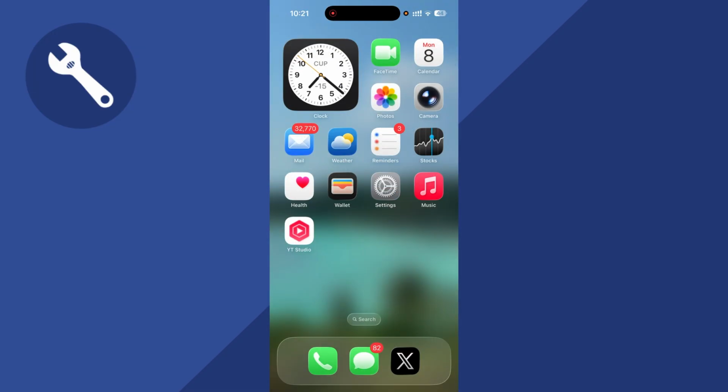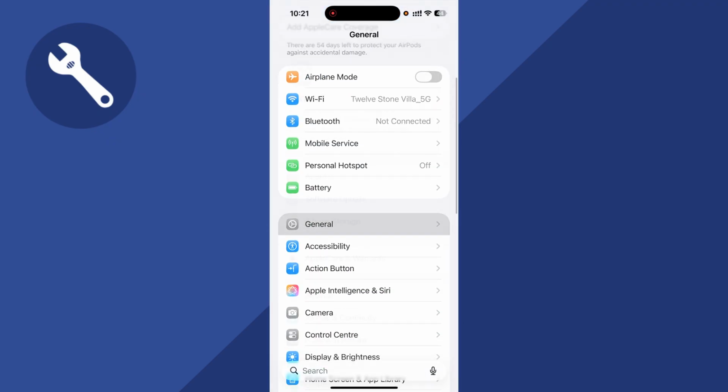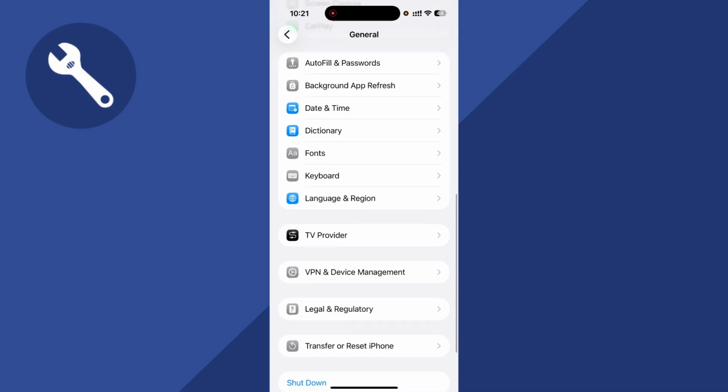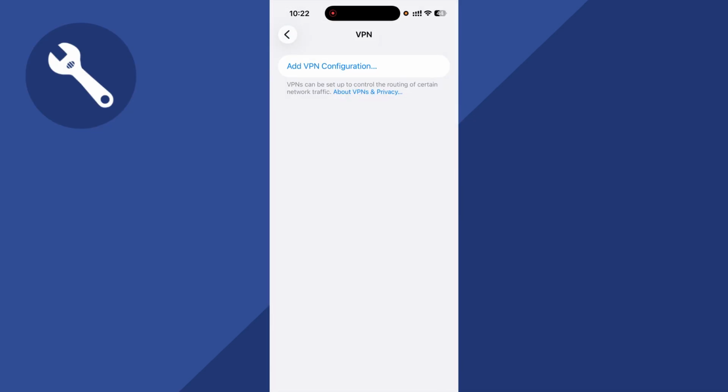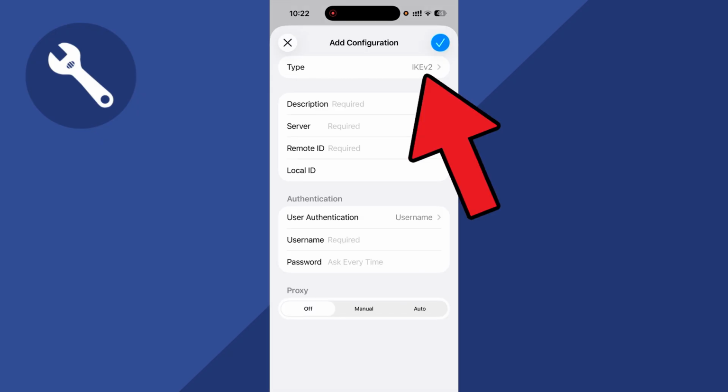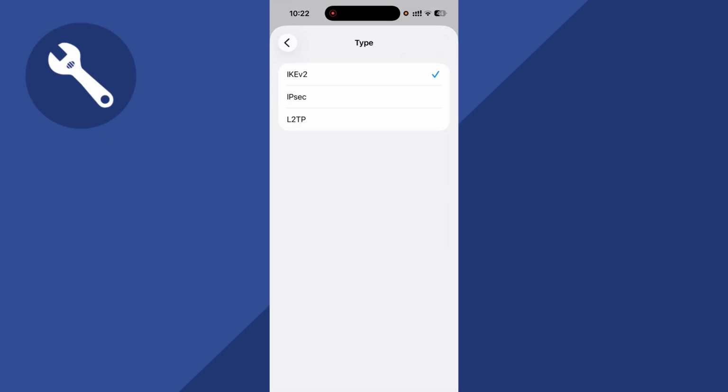You then need to close out of the window and open up the settings on your phone, scroll down to General, and then scroll down to VPN and Device Management. Now click on VPN and select Add VPN Configuration. Click on Type and change this to L2TP.